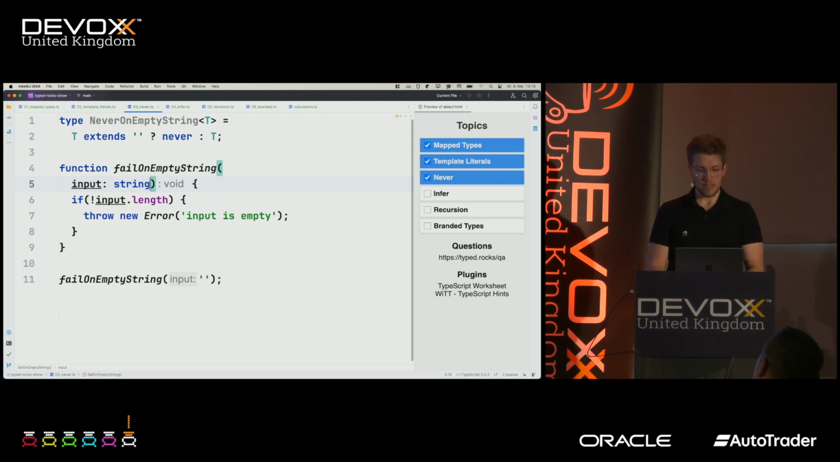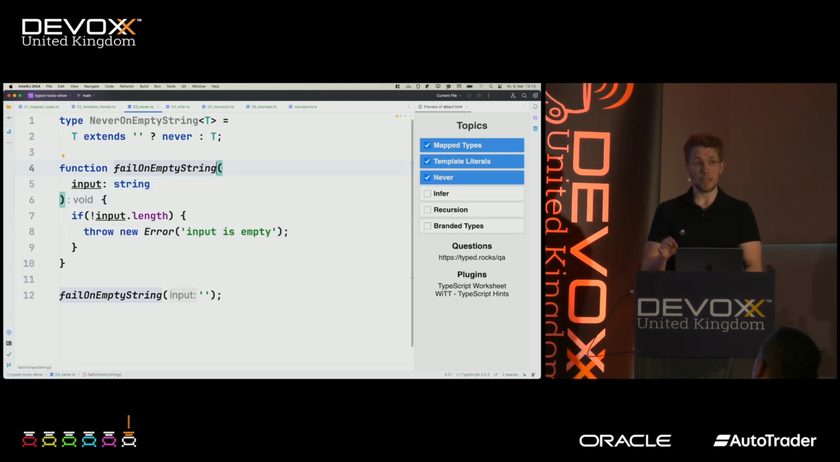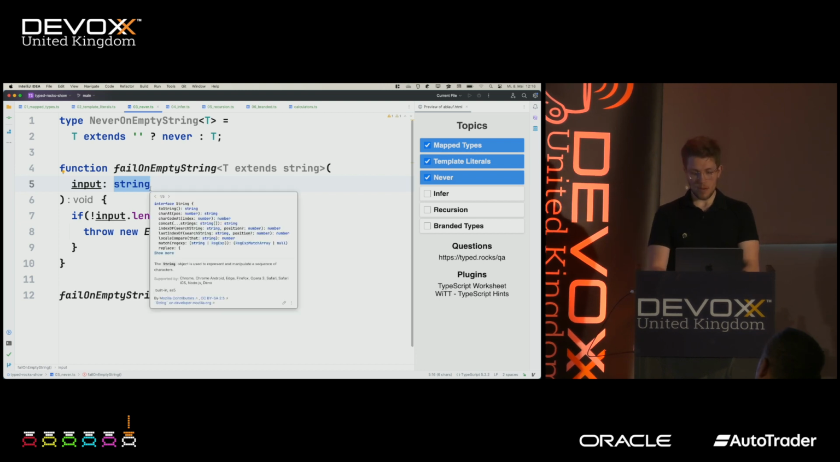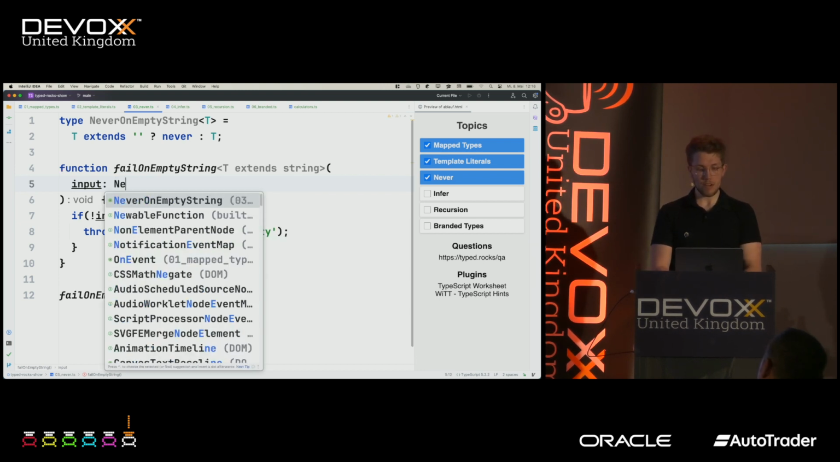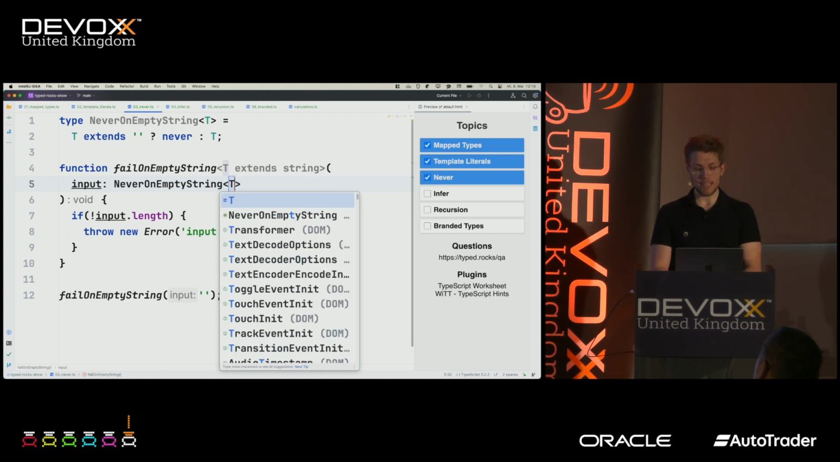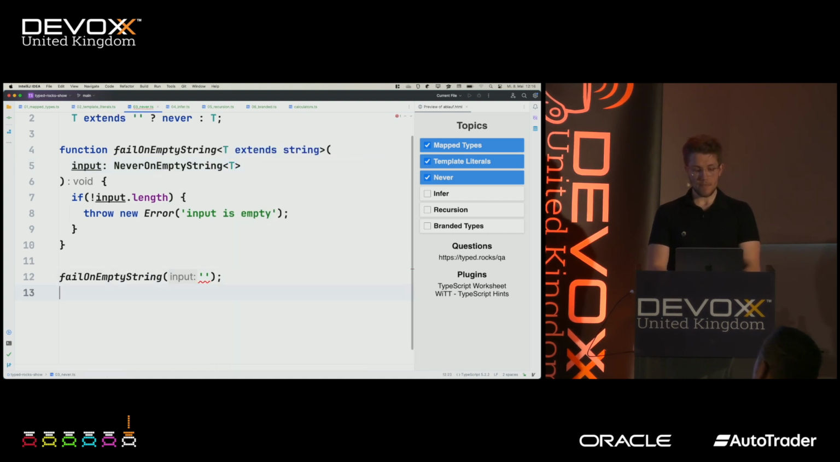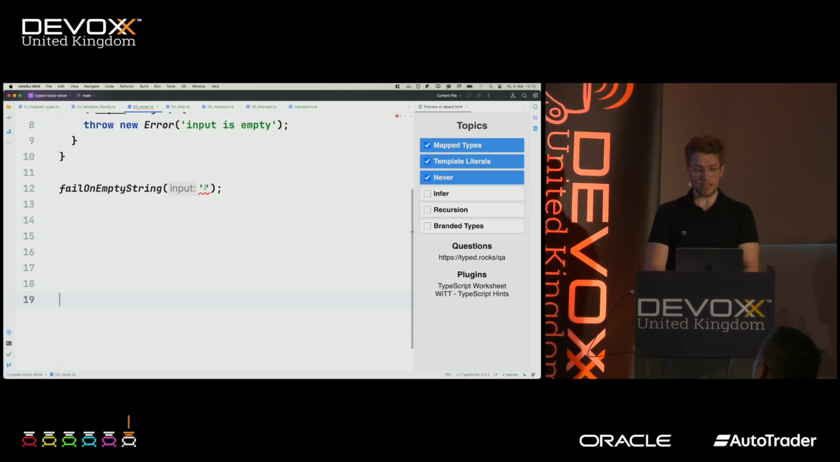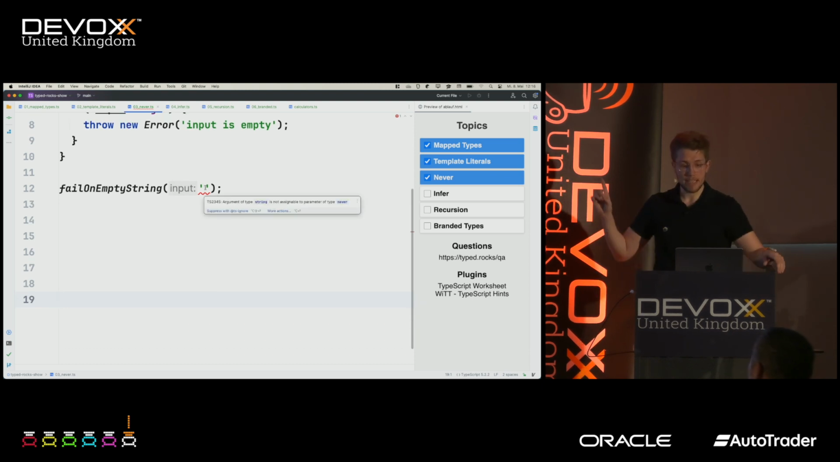So we have our function here, and we first have to pass in this generic. So we pass in this T, which extends string, so we only want to be allowed to pass in something of kind string. And now, instead of passing in only a string, we say NeverOnEmptyString and we pass in our T. And now we see here we get a compile time error, because, for the ones in the back, it says argument of type string is not assignable to parameter of type never.